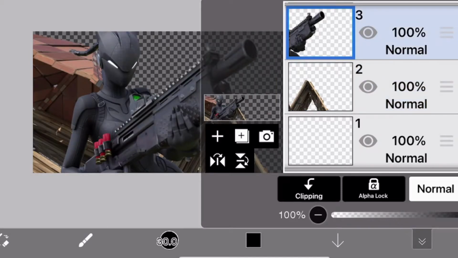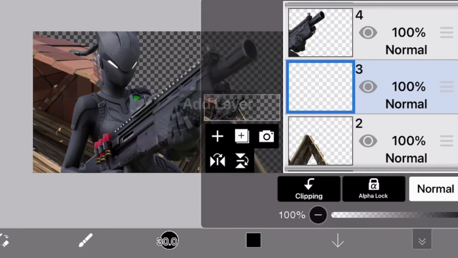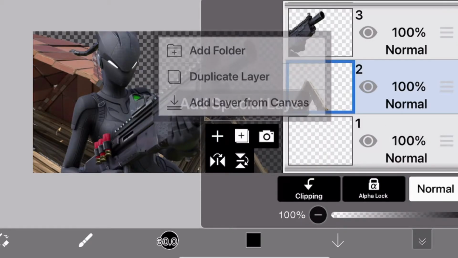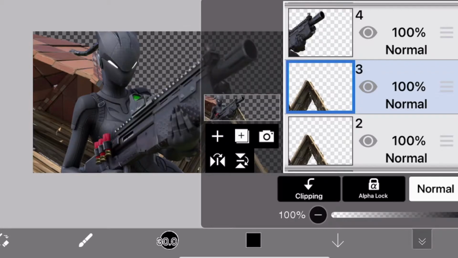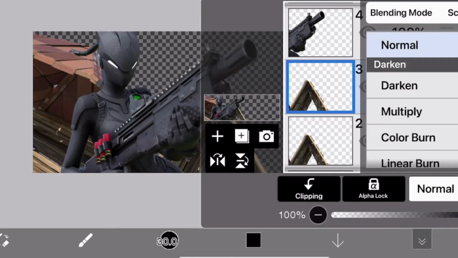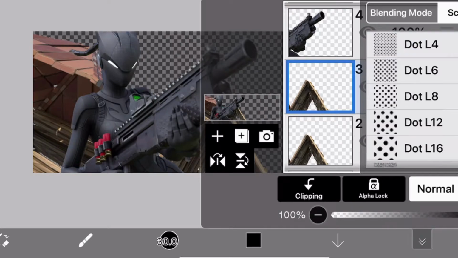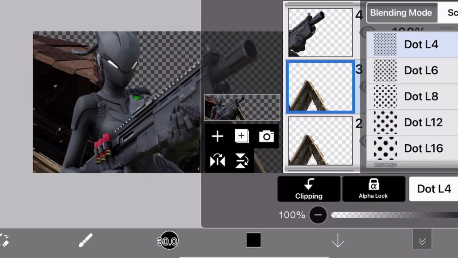Now we're going to do something that I do quite a lot, which is how to add the comic book-ish effect. A lot of you still ask me how, and I answer this pretty much every time. Basically, go to the plus layer, duplicate. Then click on normal, which is here, and go to blending mode, screen tone, which is here, and you want to turn this into L4.